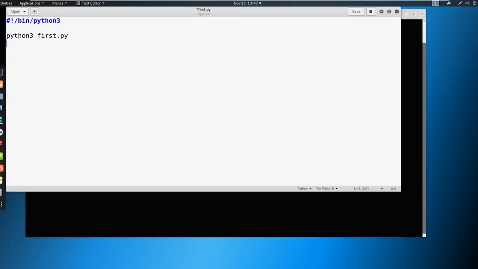We wanted to say ./first.py. Then it would actually be interpreted here at the top. So Linux would go in here, it would read this, and say, hey, I'm going to go ahead and look for /bin/python3. It's going to find python3 in bin because that's where it's stored. And then it's going to use that to execute this Python script here.